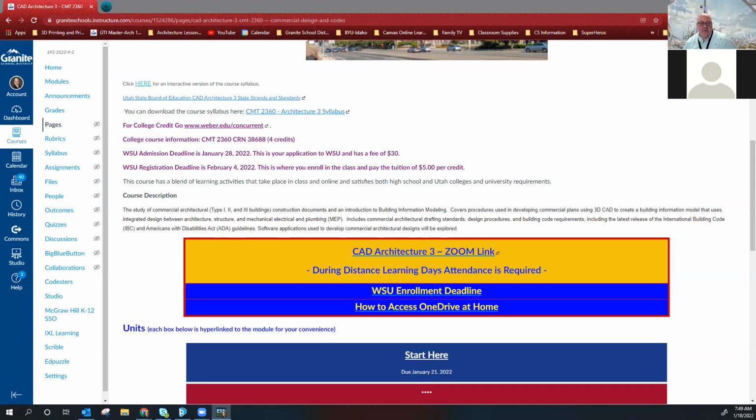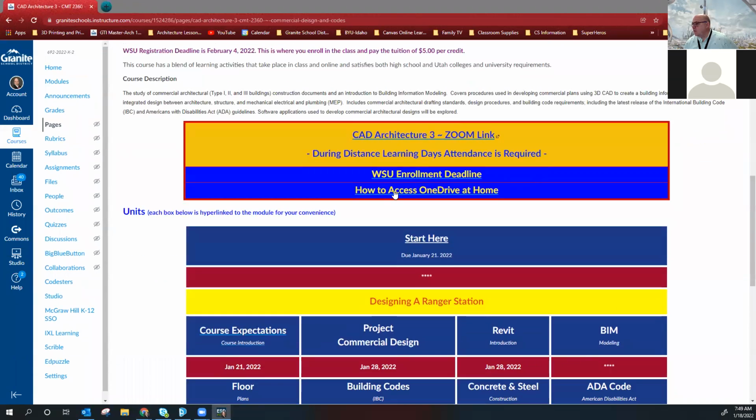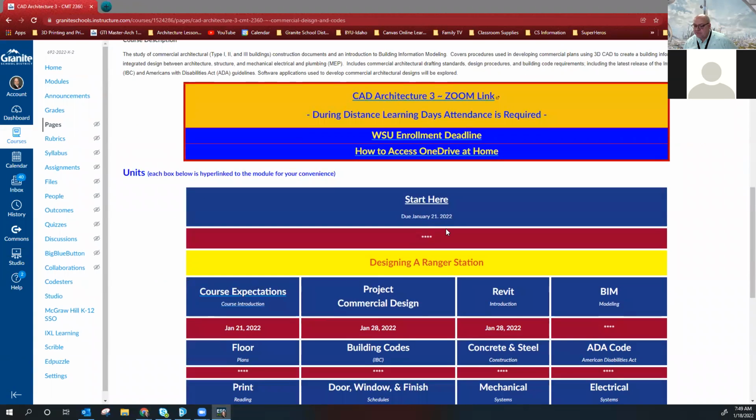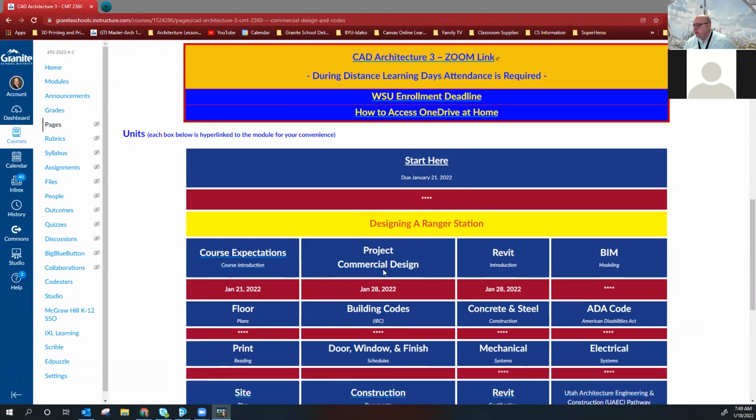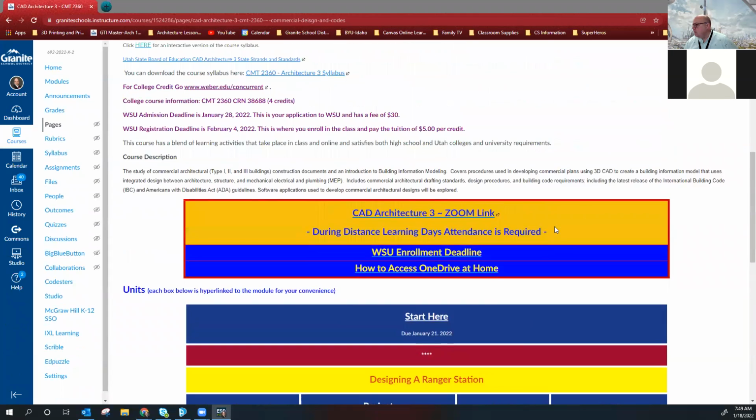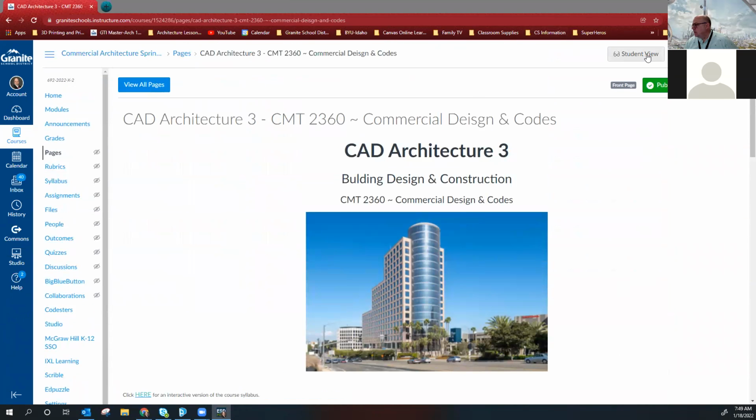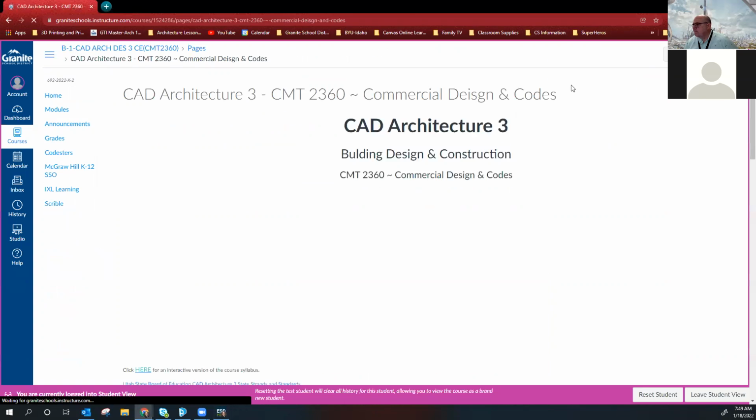Okay, let me go to the next page then. So what I've got here for you guys is starting right here is your first week's information. It is due on Friday midnight for you. And then there's a few other things down here. So the start here is to kind of lead you through kind of what's going on here. Some of this will be due next week, so we have time to talk about it in class. But let's kind of take a look at what you're going to be looking at here.